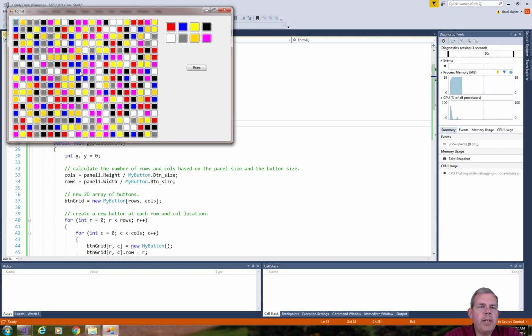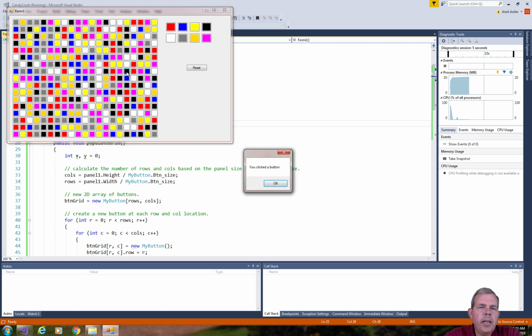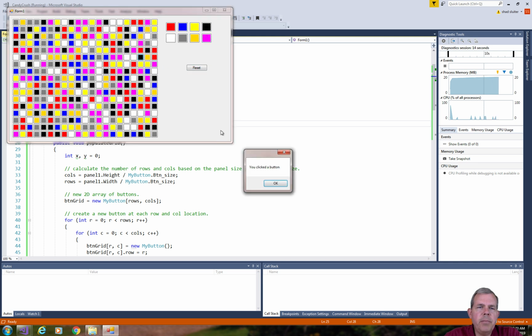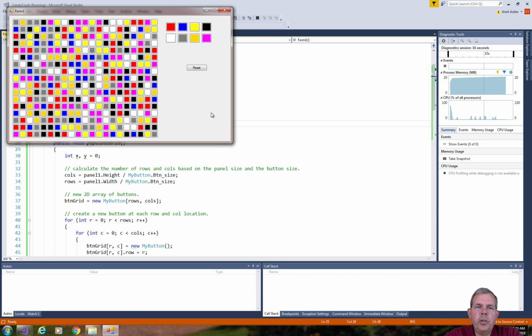So it looks like we've randomly collected a bunch of buttons, and if I click one of them, I get a click message. So far, so good. These buttons don't have any actions on them yet, and neither does reset, but at least we got ourselves a good-looking form. So in the next video, we're going to start working on some handlers for when we click these buttons and then when we click the grid buttons.